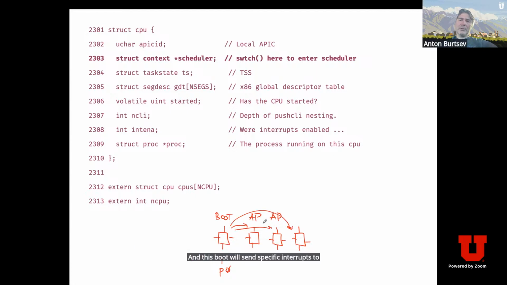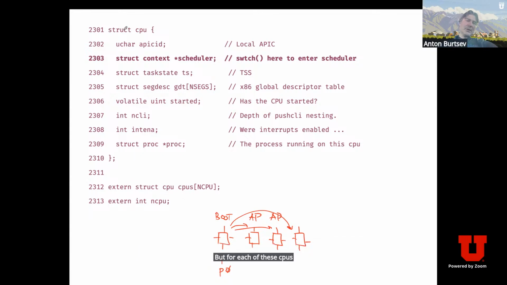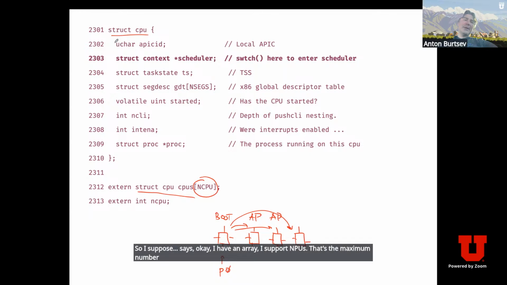We'll talk about it probably in about a week or two. But for each of these CPUs, xv6 maintains a struct CPU data structure. So xv6 just says, okay, I have an array. I support n CPUs, that's the maximum number. For each CPU, I have some CPU-specific fields which I have to keep track of. And one of those fields is this pointer to the scheduler.